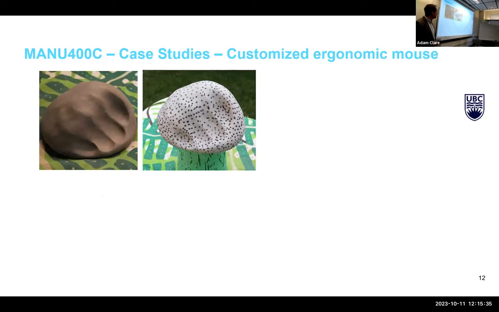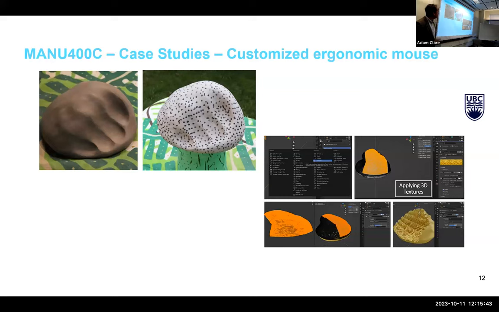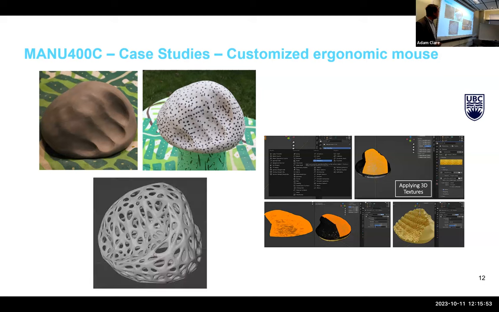One of the nicest projects, I thought, was a group who set about designing for people in that they wanted to create customized mice. So the student in question does live by the beach, went down and cast their hand in sand, used an iPhone to scan that, built an app that then customizes the surface, the morphology of these things, and created something. So this is an example of one of the outputs from this software.